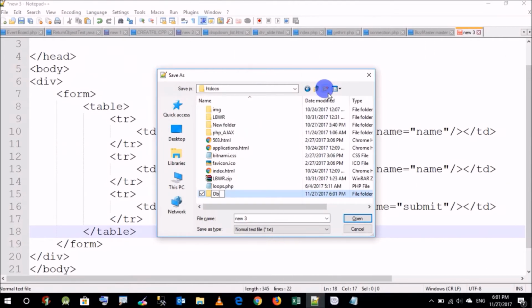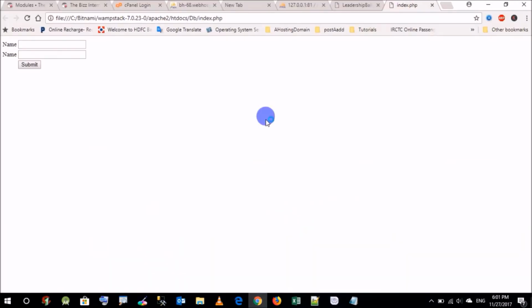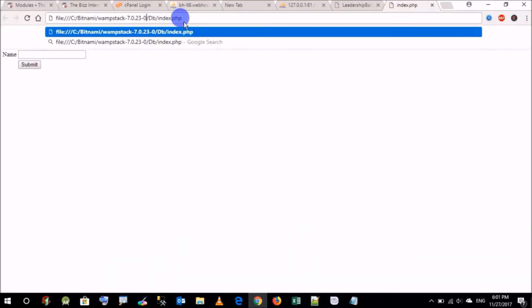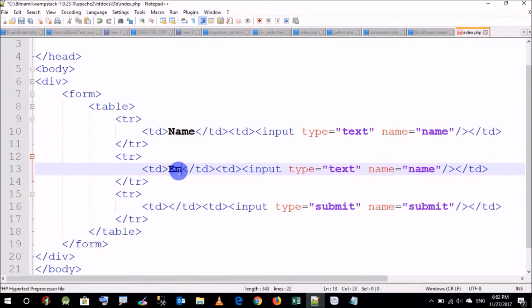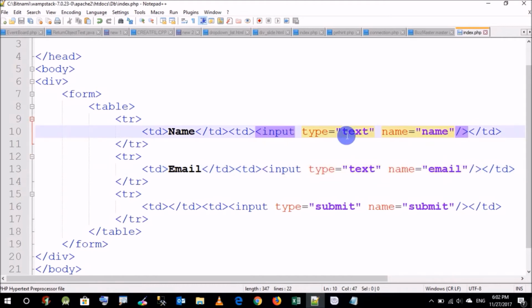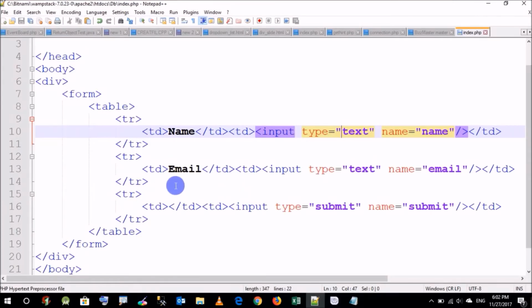By the name of DB, and inside the folder I'm just going to mention the name of my file, index.php, or whatever you want, with the .php extension. So here it is. Mention the correct URL, like I'm using localhost. Make it email. So I wrote two rows. The first one is name and the second one is email. I'm refreshing it.